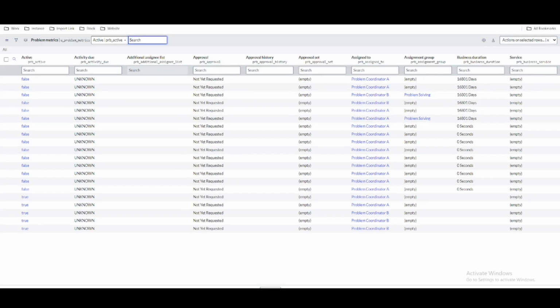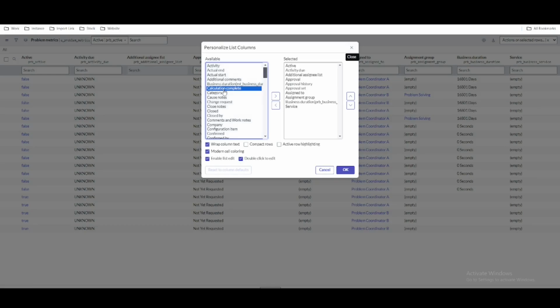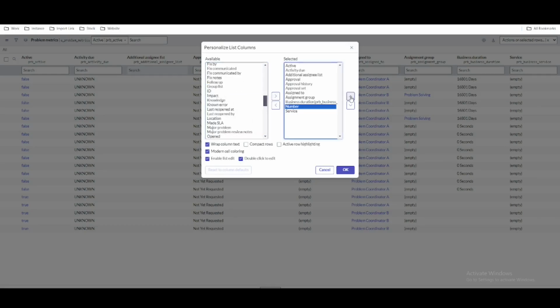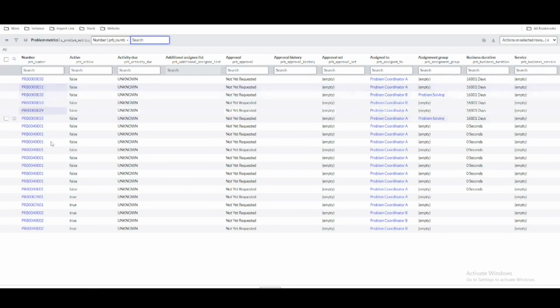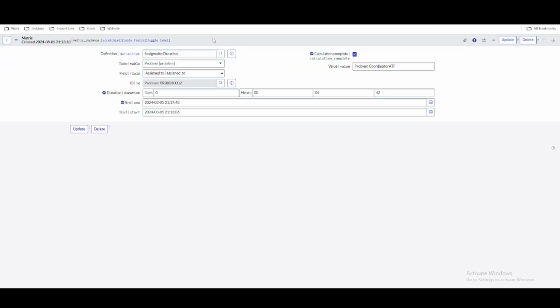Now we can see the table name called u problem matrix. This is holding some data. Now what we'll do, we'll click here and put the number field and click OK, and we can see the problem number. Any field which is coming from the problem starts with PRB. You can see PRB underscore number, PRB underscore active, all are coming from PRB.